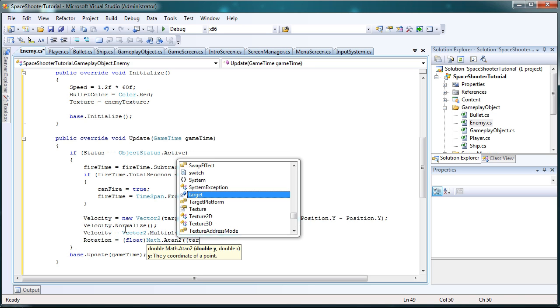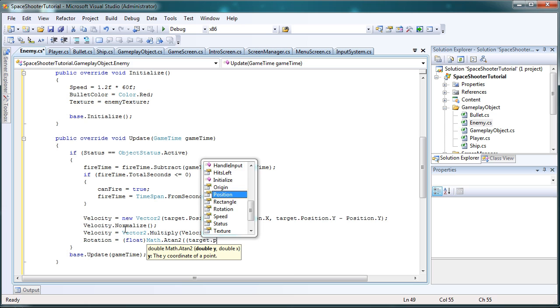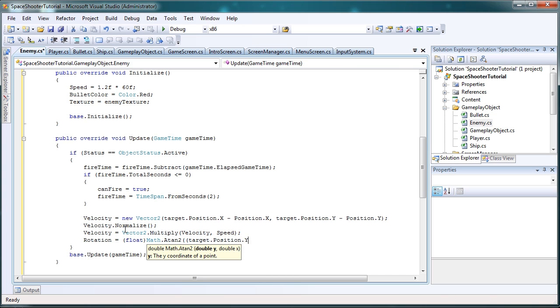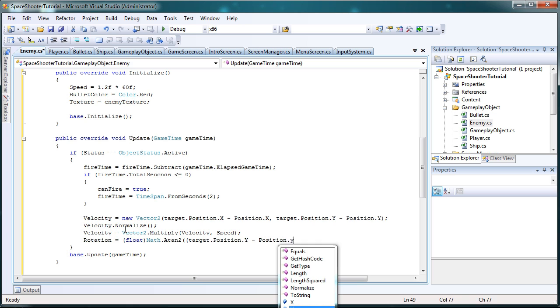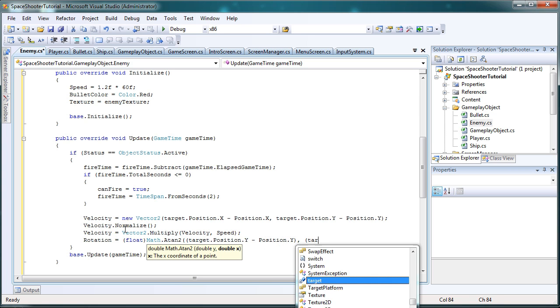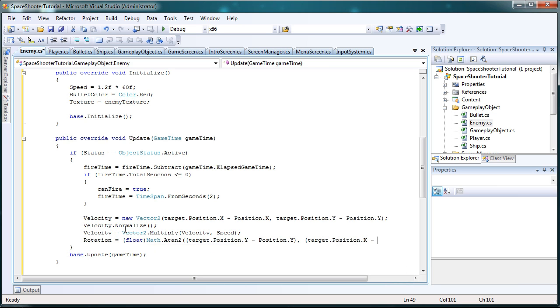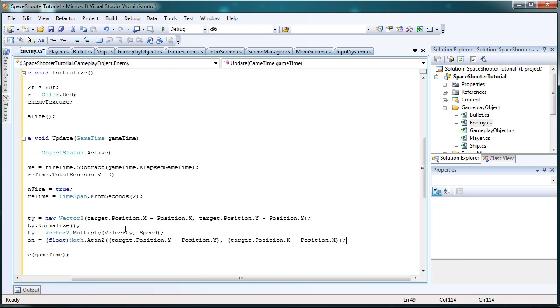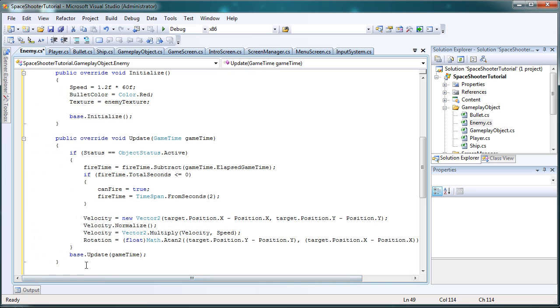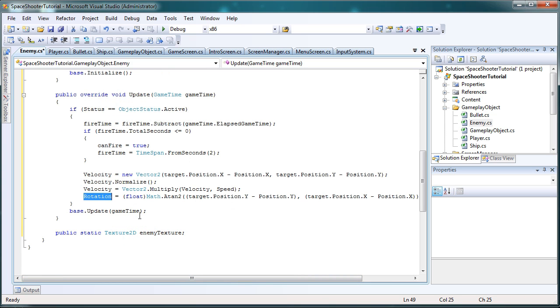We pass it our target dot position dot y minus our position dot y comma target dot position dot x minus our position dot x. Remember, that just grabs a single line between our player and our desired enemy. So that line contains an angle, and we want to grab that angle and set it as rotation. And that's it for the update method.